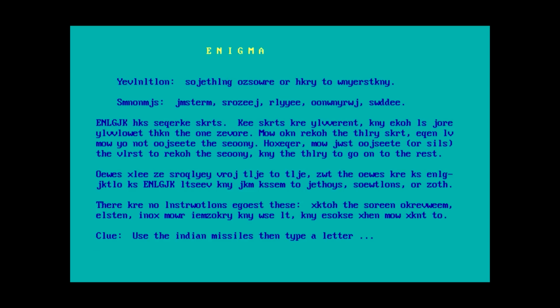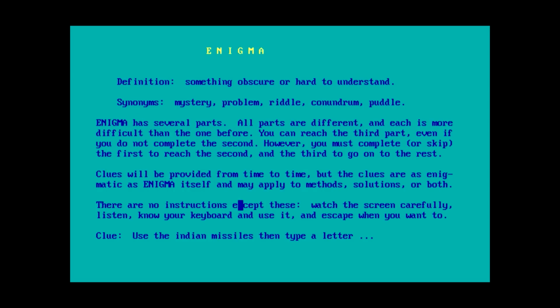Although I'm definitely making progress here, because I've got this little phrase right here figured out. So actually it almost looks like, huh, because these capital letters here start with EN, I wonder if this is actually Enigma itself. Well, it just accepted all of those. So are we just decoding a description of the program? Really? "Watch the screen carefully, listen, know your keyboard, and use it, and escape when you want to."